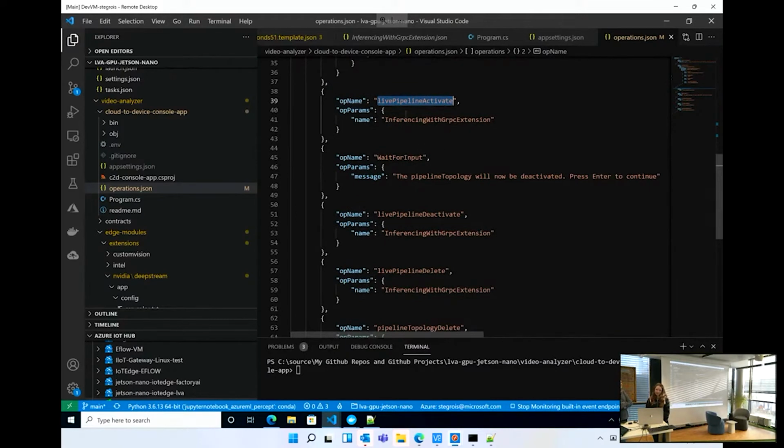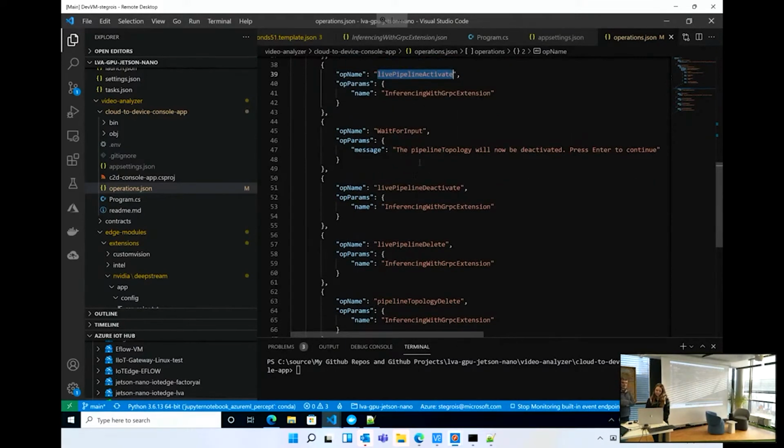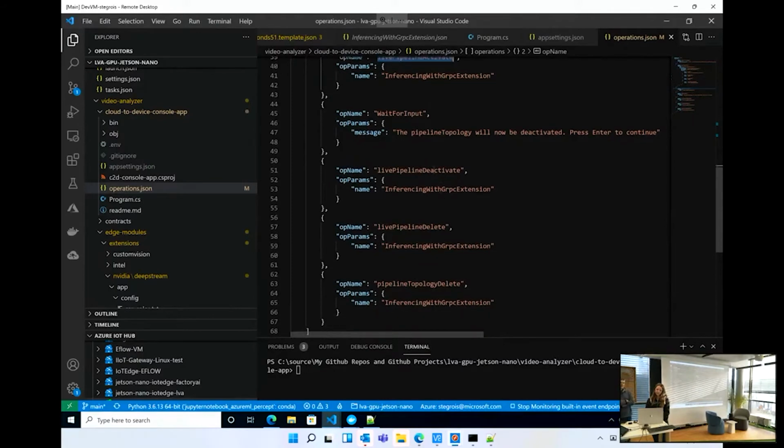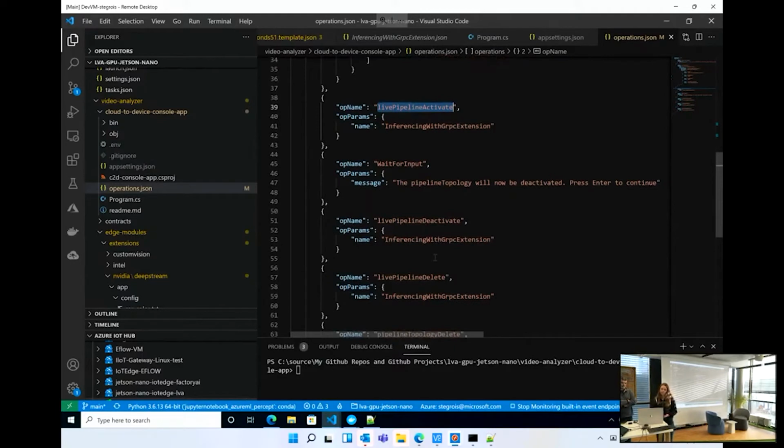And here, this is also very important. We have the different steps: live pipeline activate, deactivate, delete. This is important because it will not, of course, run through everything. So you start it, and only if you press enter will it go to the next step. This is something that I always missed, and then I pressed enter and it didn't show anything.